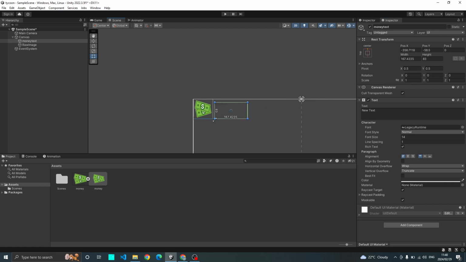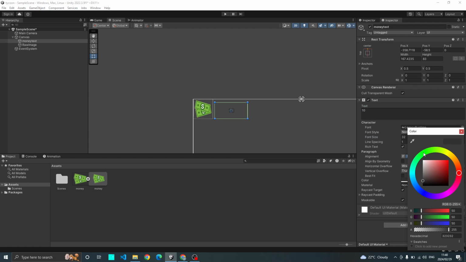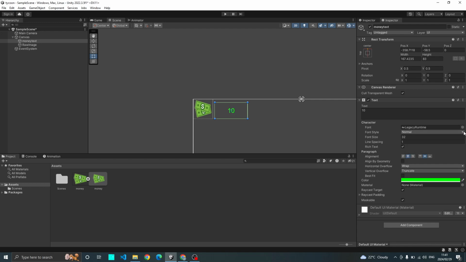Let's scale up the text box, alignment, center, both of it, and size up the font a bit. And then we broke right now, so make this 10, and then just change the color to like green or something. And then there we go.